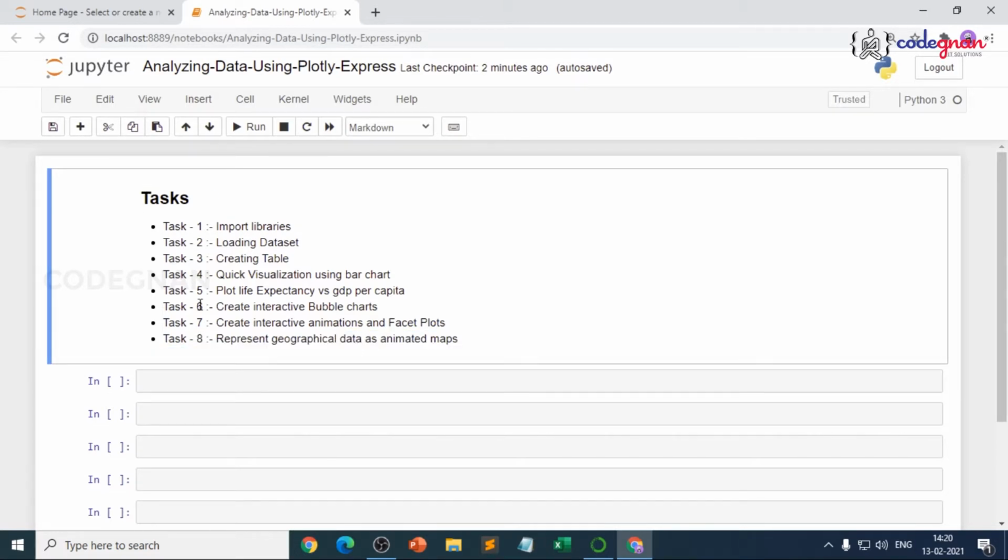So these all are our tasks, and we will try to accomplish all of them by the end of this project. This was just the introduction to what we are going to see and what all graphs we are going to draw to do this analysis on the Gapminder dataset.